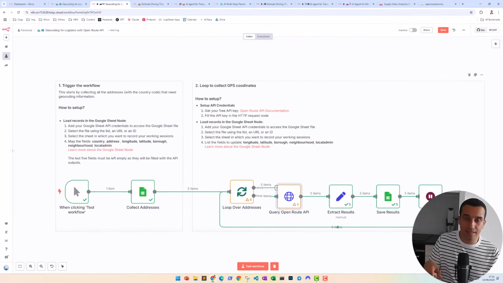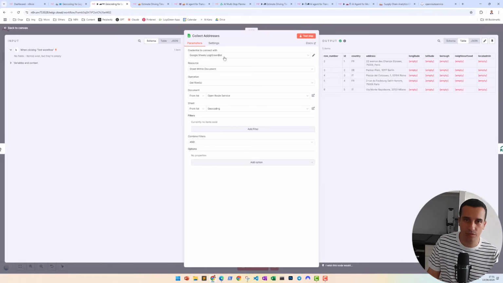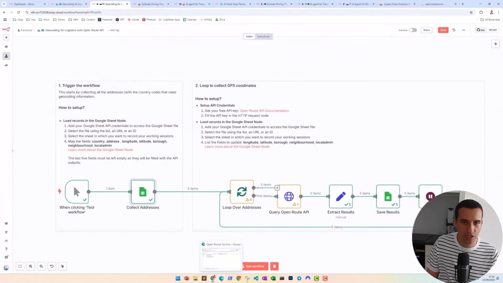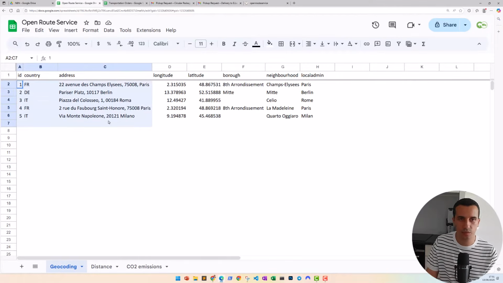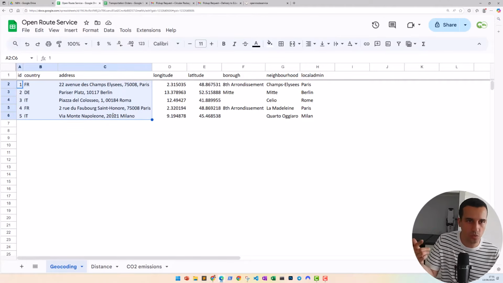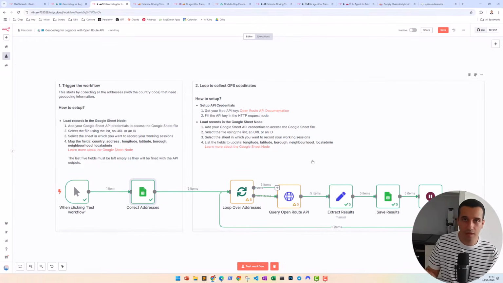Now, this template is available for you. If you want to use it for yourself, what you need to do is put your credentials here to access the Google Sheet. You need to point to the right sheet. In the sheet, you need to have these columns ready, and that's what we have here. And then you need to fill the ID, which is better. I use the ID for another workflow, but I always advise you to add an ID, the country code, and the address. And then it's ready to be used. And you can now do geocoding. And we can move then to the driving distance and driving time.